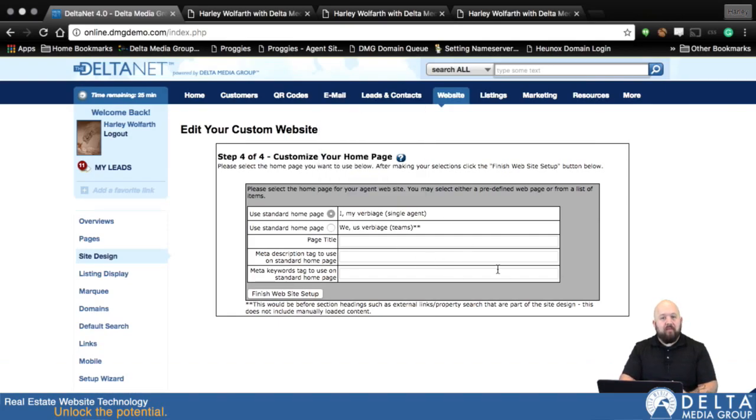So now, step 4, and this step is similar on all the templates. There might be a few other options on especially the older templates, but the newer ones pretty much break down to this. Our choices here are standard home page, which is going to use single agent or singular verbiage. So anywhere where it is talking in a first person, it's going to use things like I and my. Whereas you can also choose a team version of the page, and really the only difference this makes is anywhere where it uses that kind of verbiage, it's going to use we and us kind of verbiage instead.